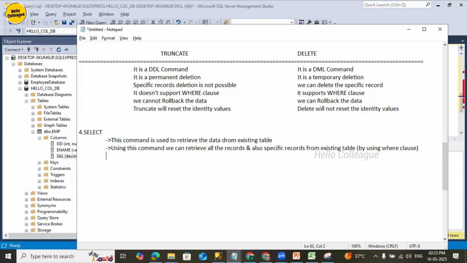First, we can select all the records: select star from table name, where star will indicate all the columns. Or if you want to select only specific columns, yes, we can select single columns and retrieve the records, right? Let me write the syntax here: select star from table name. Here star represents all columns, right?